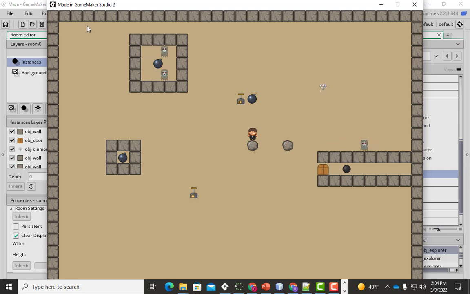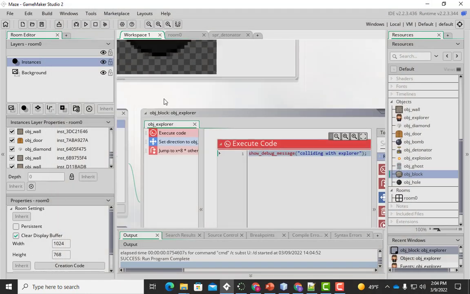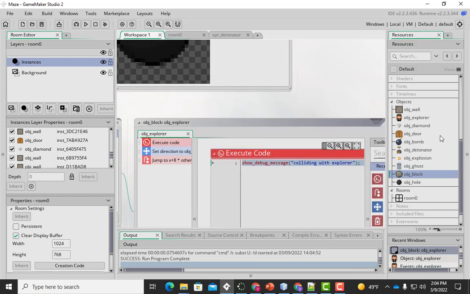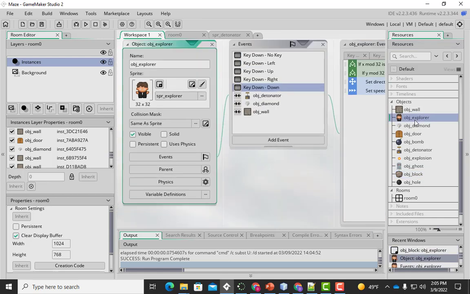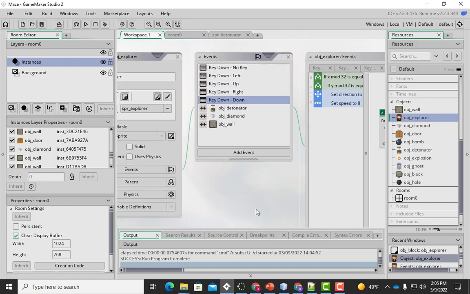Okay, so how do we fix this? I should have looked at this before class. What I remember is that we also have to put a collision event between the Explorer and the block, also on the Explorer as well. But this is where it gets really weird. We already have the collision event between the boulder or the block and the Explorer, but now we're doing it the other way.